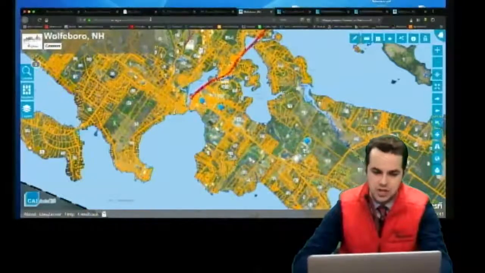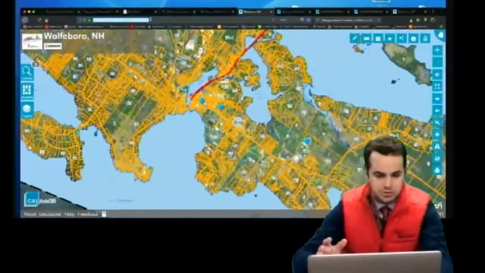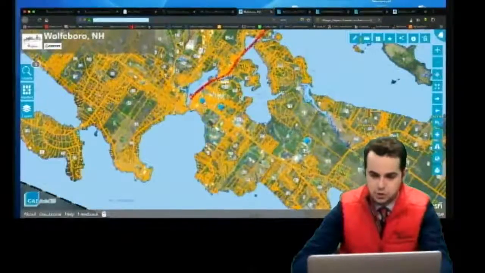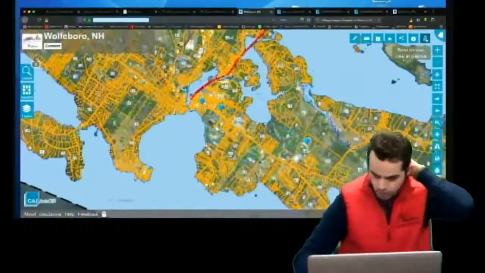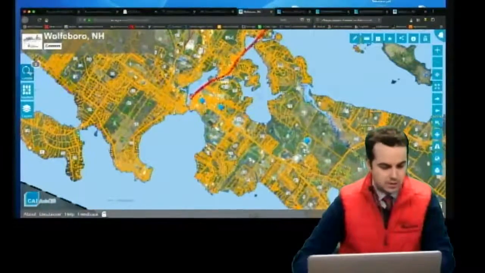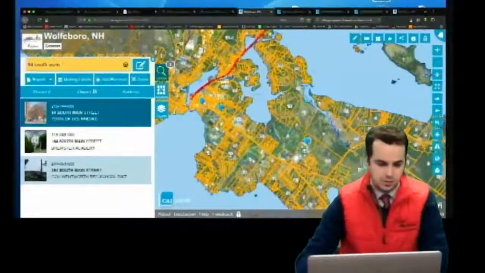You can also just refresh the page or go up to the search bar and hit enter. That's another way to clear the map and get back to the default, but the trash button can be really helpful. Let's say that I want to know, we're going to go back to 84 South Main Street.